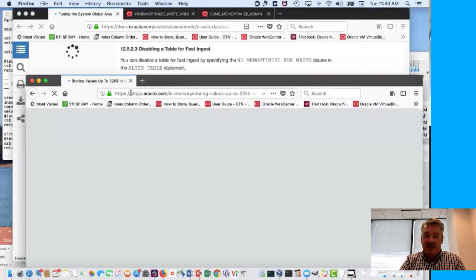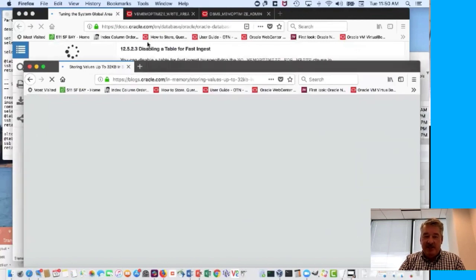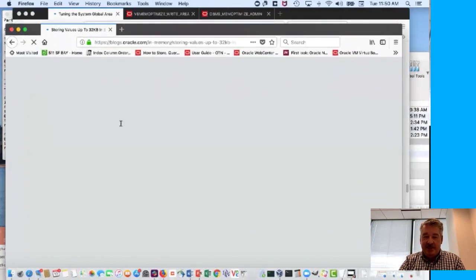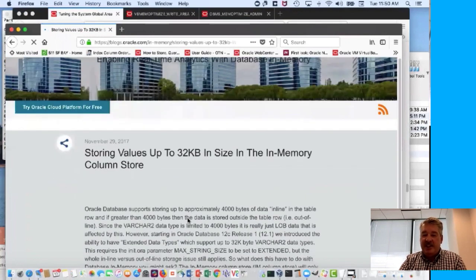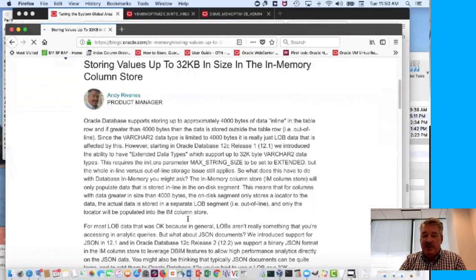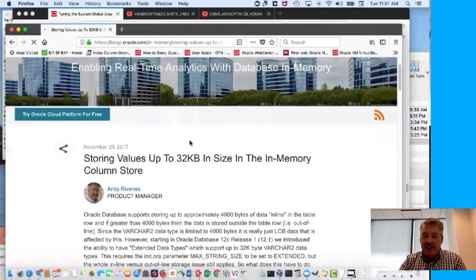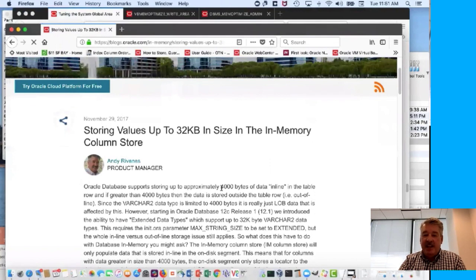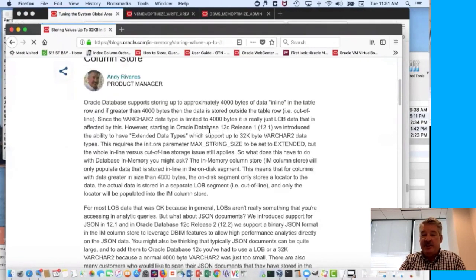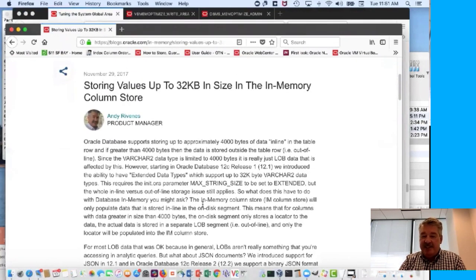It's bringing it up right now. So I did a blog post. Hopefully it'll show up here. There we go. Storing values up to 32K in size in the in-memory column store. So if you go search on our blog, blogs.oracle.com in-memory, and you just go search for this blog post, I try to explain exactly that question here.